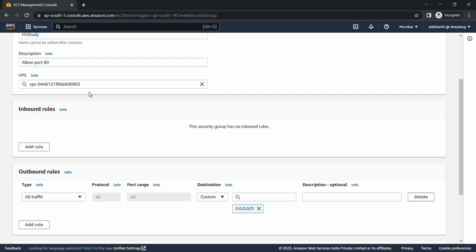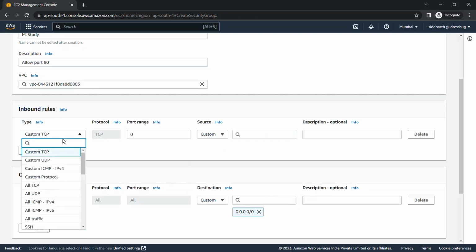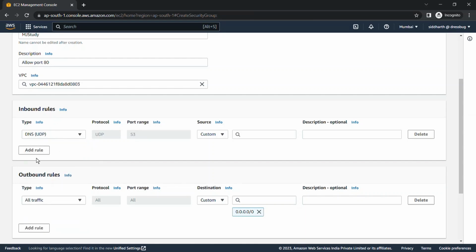Now here is the inbound rule, where you can add an inbound rule to allow incoming traffic. You can allow whichever port you want to access on the server. Here we'll add port 80. Port 80 is the HTTP port, so we'll allow HTTP traffic to our server.